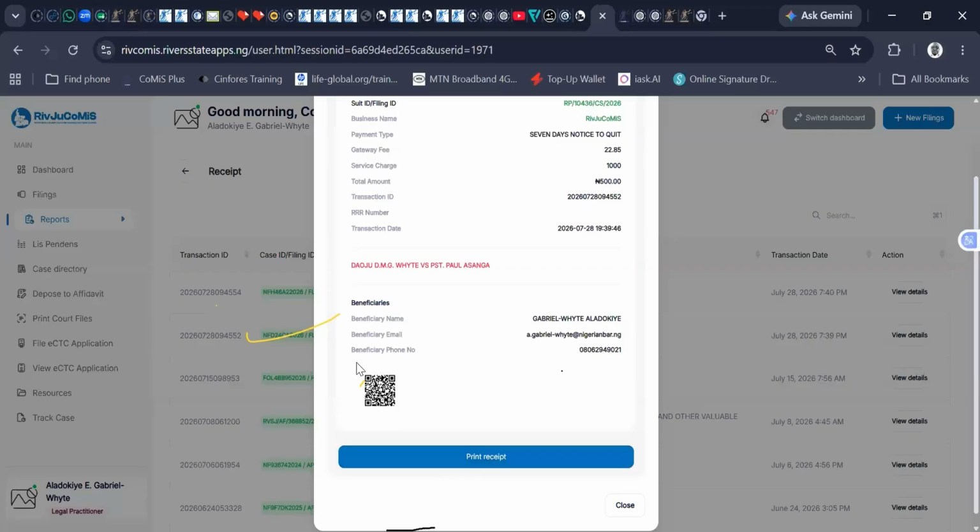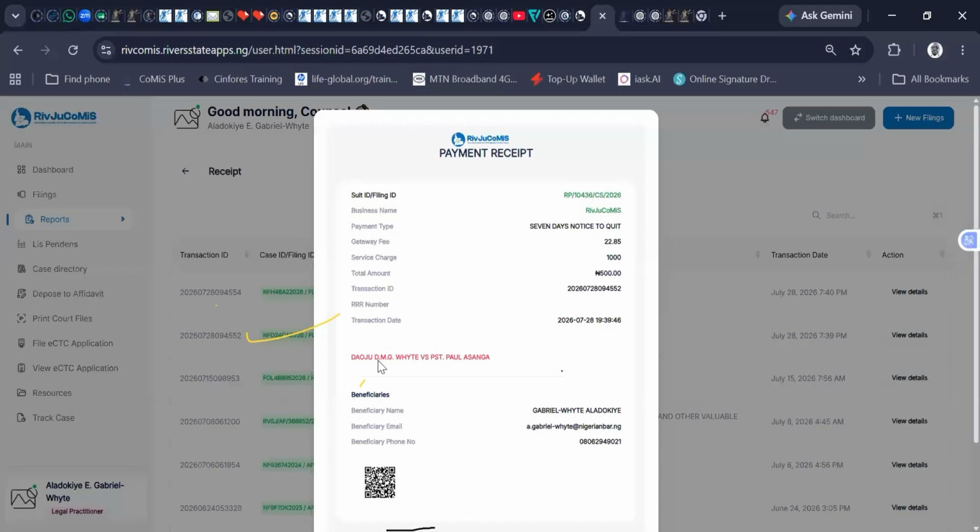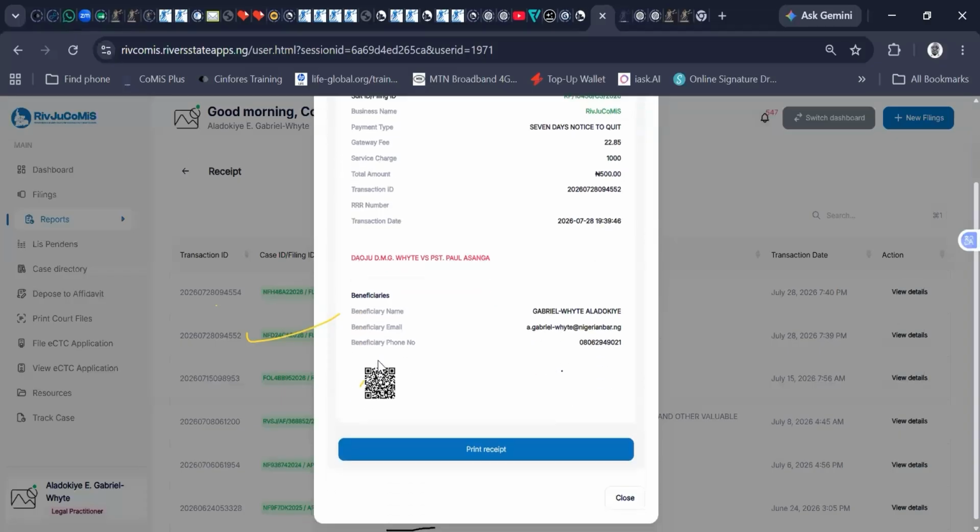You can verify if it's actually a real receipt. Please, let's take note. It's verifiable. So if someone brings this receipt to you, for instance, and you have this barcode, you can scan and check if really the person paid this money or not. If you scan and it displays for you on your platform, then you know it's an authentic receipt. All right.